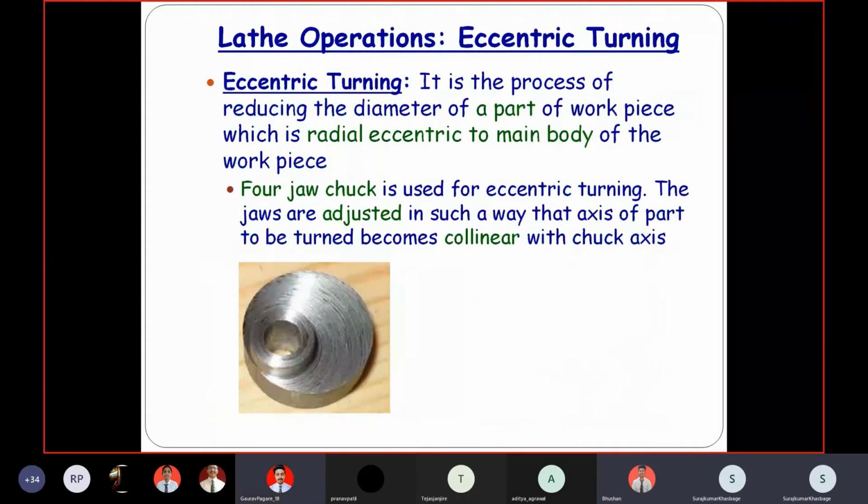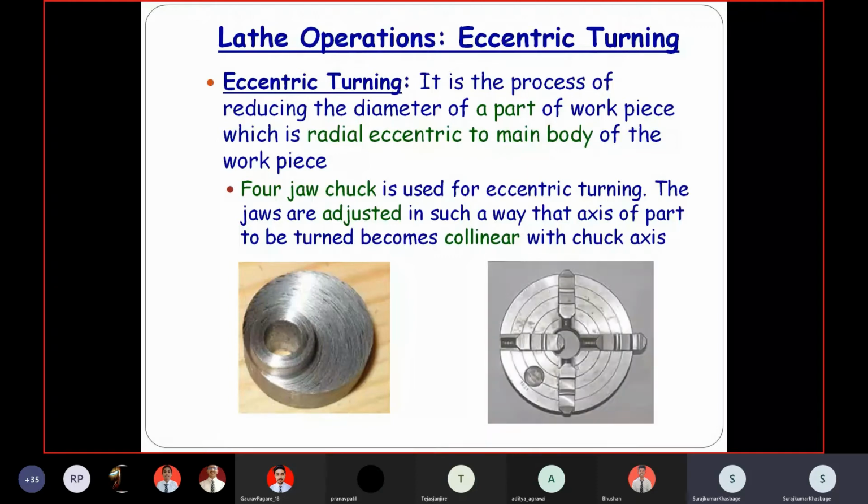Okay, next part is eccentric turning. Now tell me, how will we do eccentric turning? Which chuck will you have to use for eccentric turning? 4 jaw chuck. Okay, eccentric turning can't be performed with the help of a 3 jaw chuck. So this is one of the lathe operations that can also be performed on the lathe machine. Okay, so this is the picture of the 4 jaw chuck.